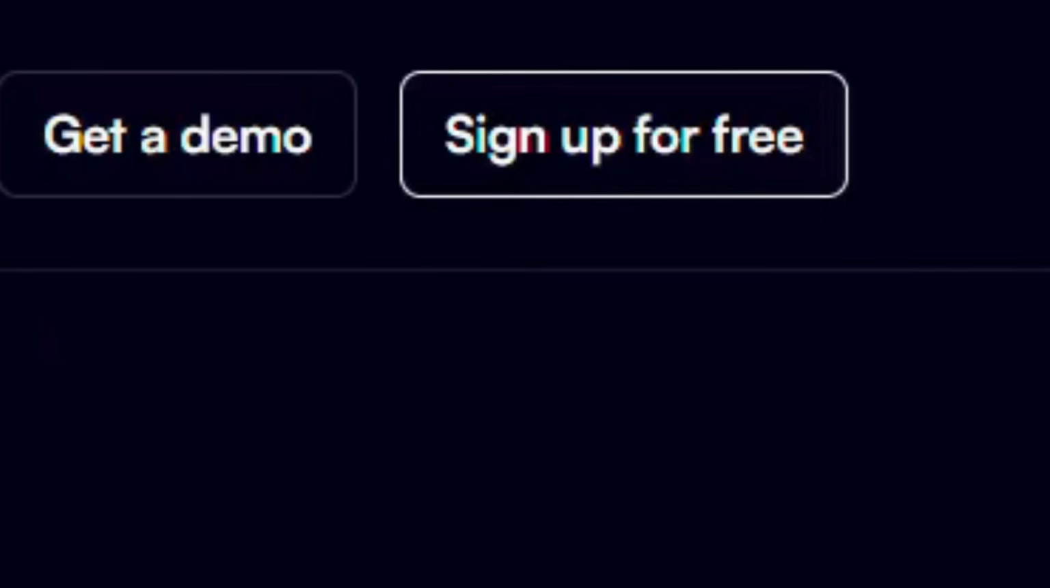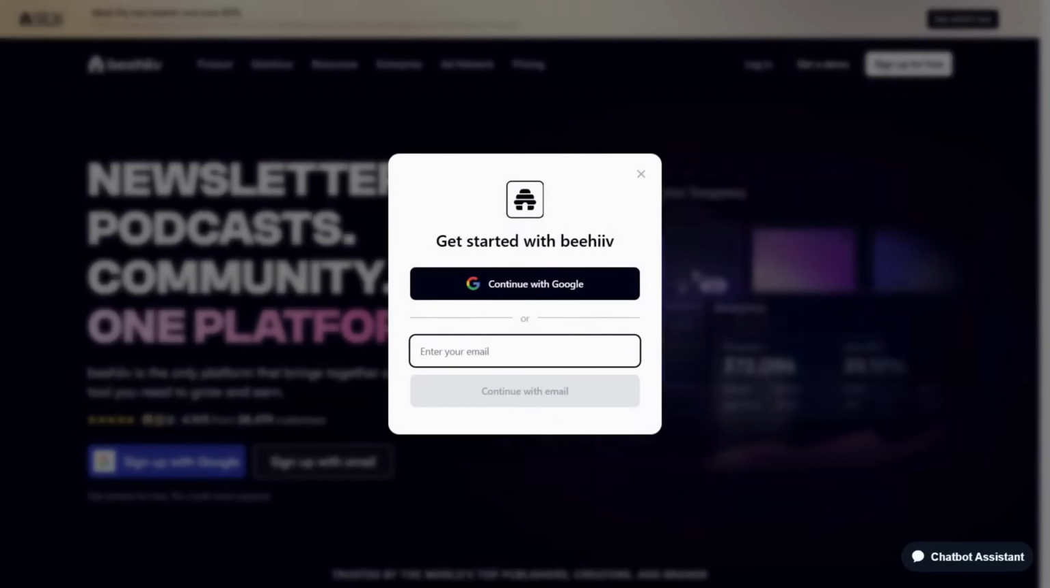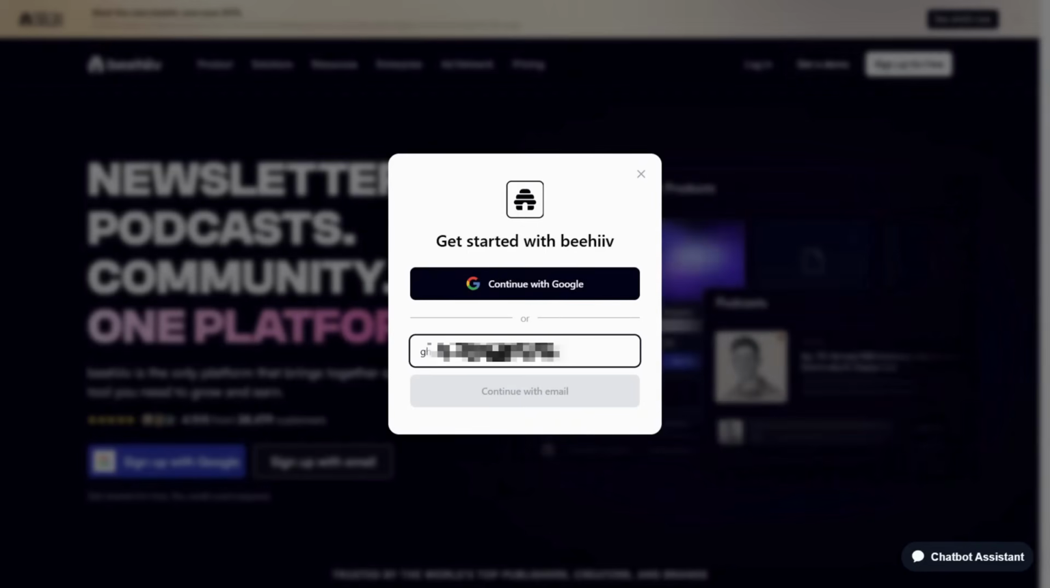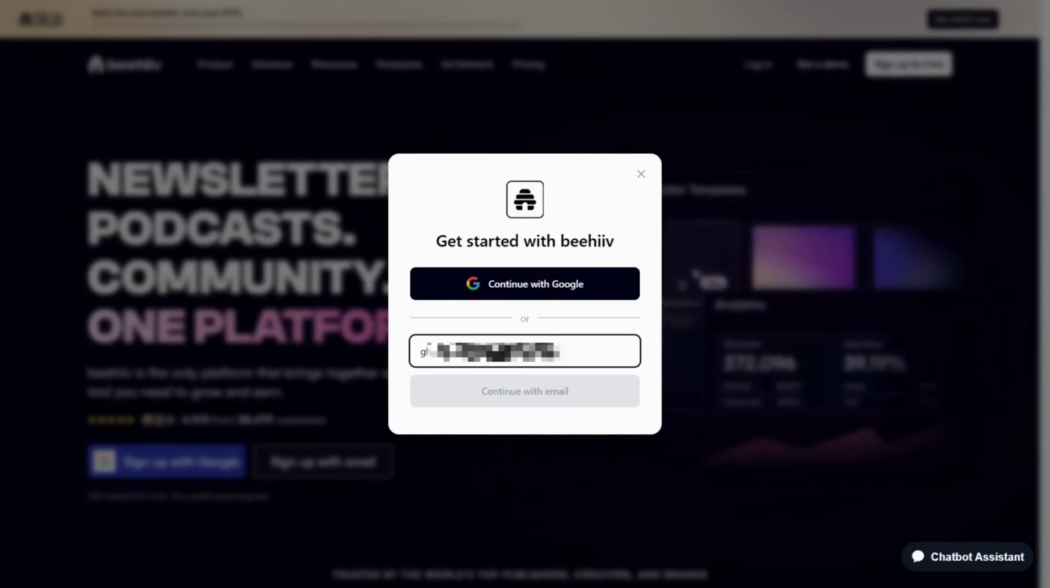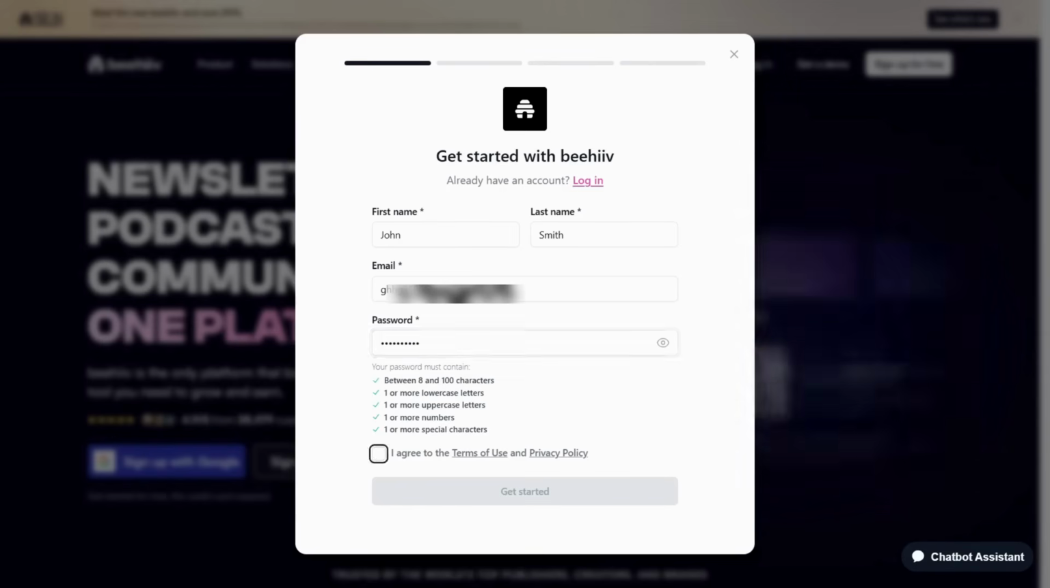How to create your Beehiiv account. The first thing you need to do is visit the Beehiiv website and click the Get Started or Sign Up button. You can create an account using your Google account, or you can sign up with your email address. Choose the option that's most convenient for you. Enter your first name, last name, and password, then click the Get Started button to continue.